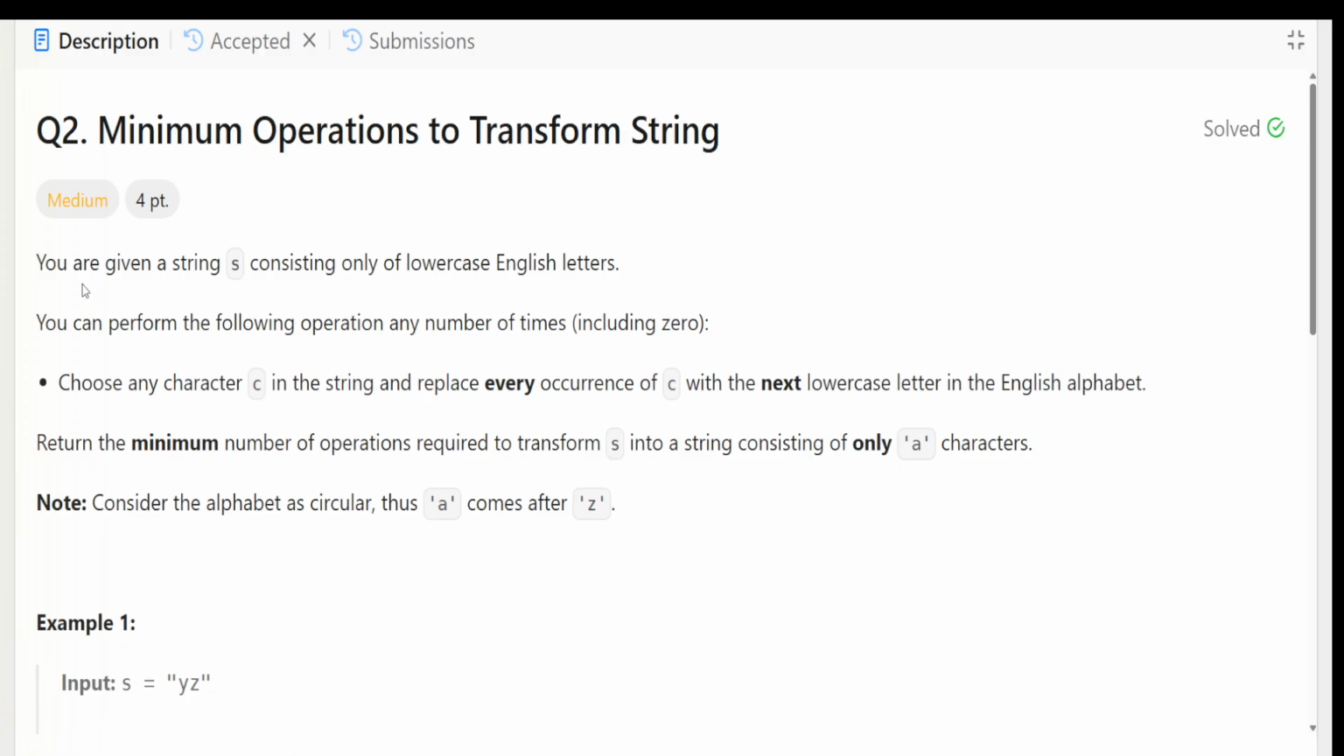Very first, we are given a string s consisting of only lowercase English letters. You can perform the following operations any number of times, including 0. It means we have been given a lowercase letters string, as you can see here, and we can perform the following operations any number of times.